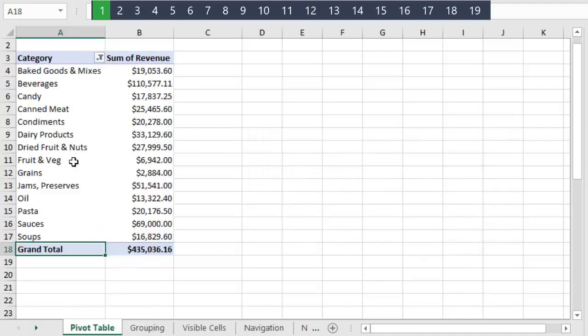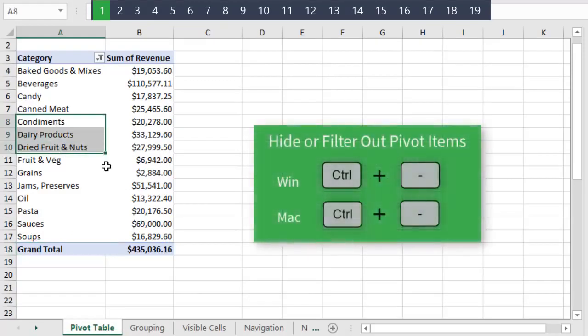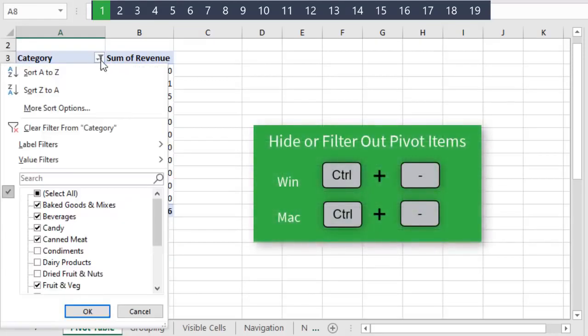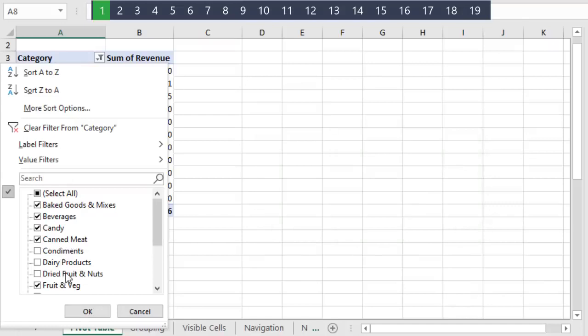You can also do this with multiple items. So we'll select these items, again hit Control minus. That applies that filter to exclude those items.